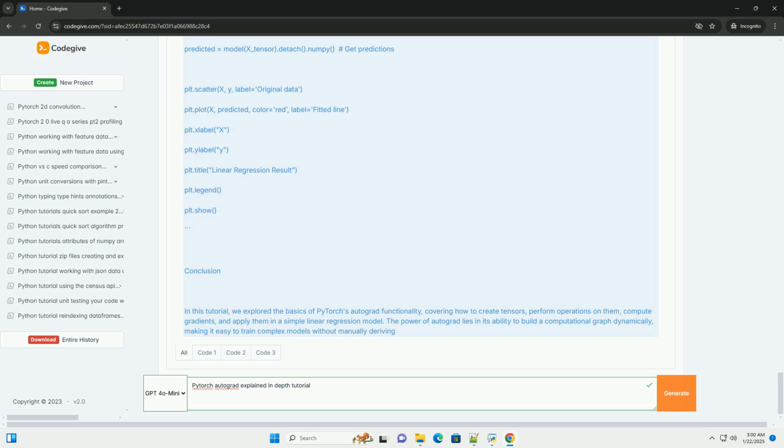Visualizing results. Conclusion. In this tutorial, we explored the basics of PyTorch's Autograd functionality, covering how to create tensors, perform operations on them, compute gradients, and apply them in a simple linear regression model. The power of Autograd lies in its ability to build a computational graph dynamically, making it easy to train complex models without manually deriving gradients. Feel free to experiment with different models, loss functions, and optimizers to deepen your understanding.